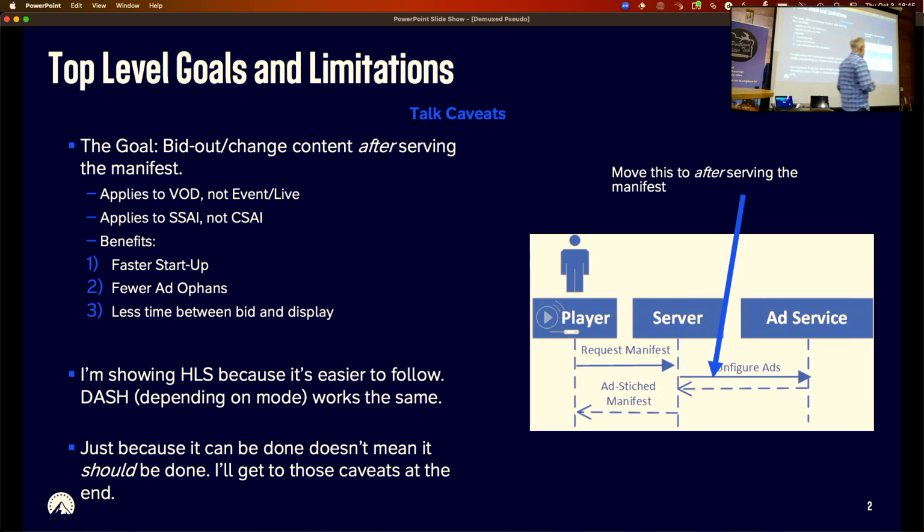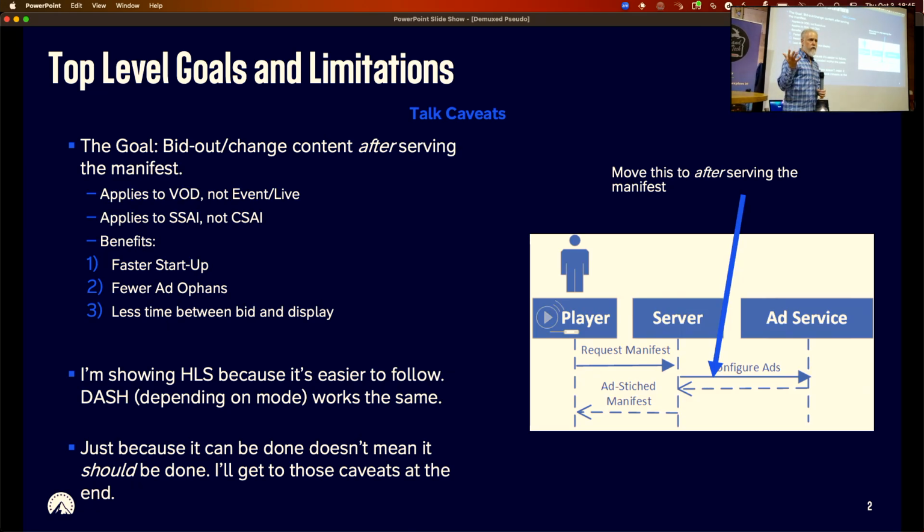What we want to do is move this process out. If we can move this process out, we can get more time for bidding, and that means faster startup, but also fewer ad orphans, because we can do fewer ads at a time. And what that means is this. If you're watching Maverick, it's a 2-hour movie. Suppose you start watching Maverick, and then dinner's ready, and you take an hour to eat dinner, or half an hour, or whatever. You take a phone call.